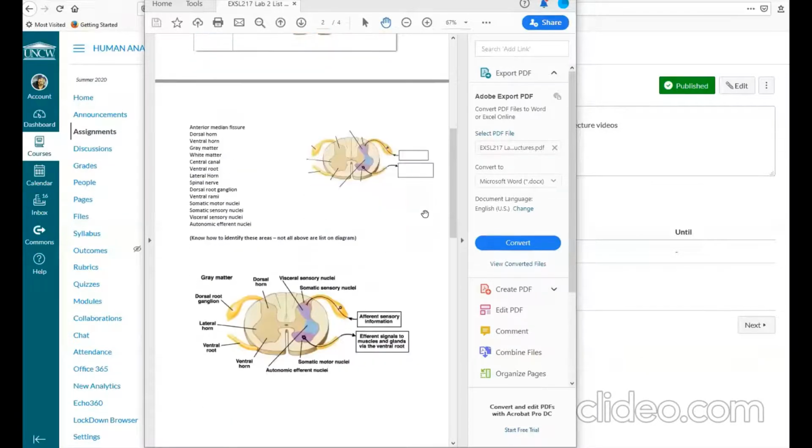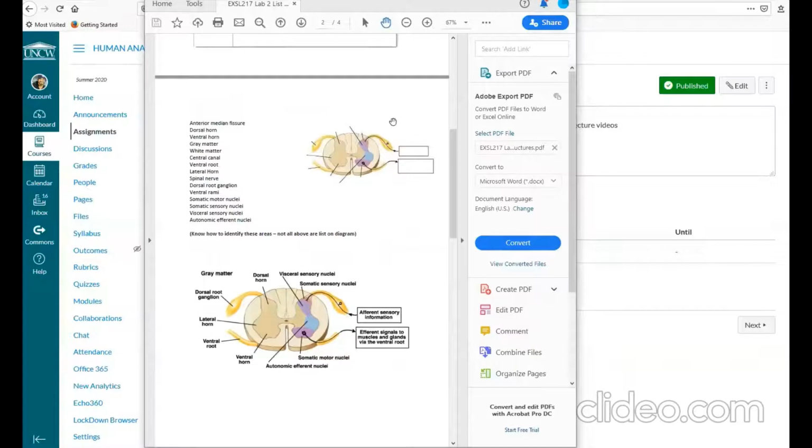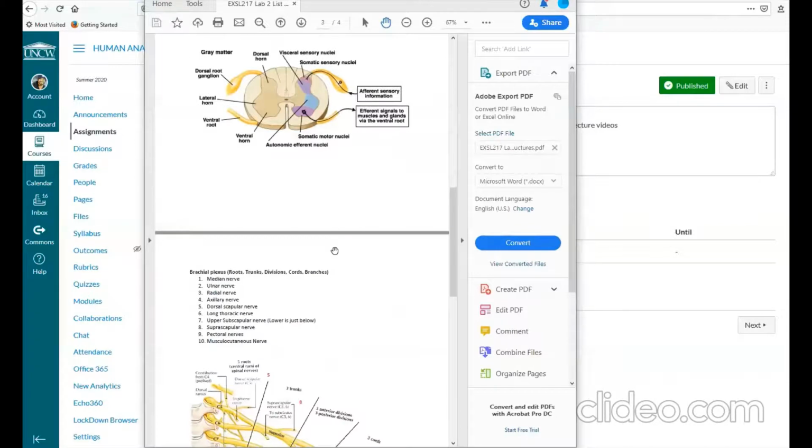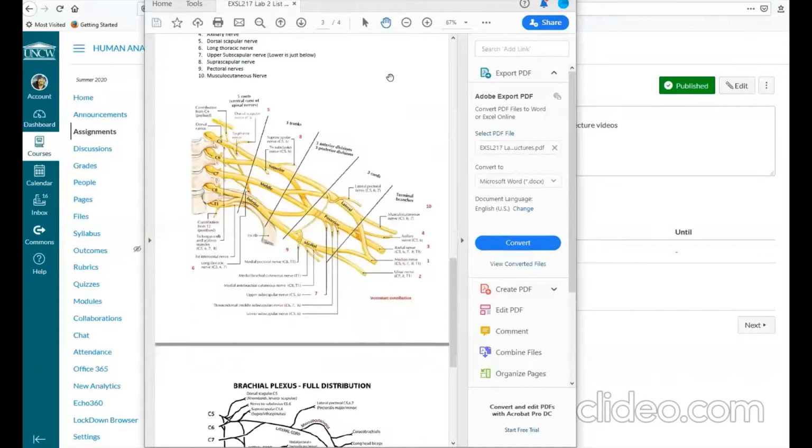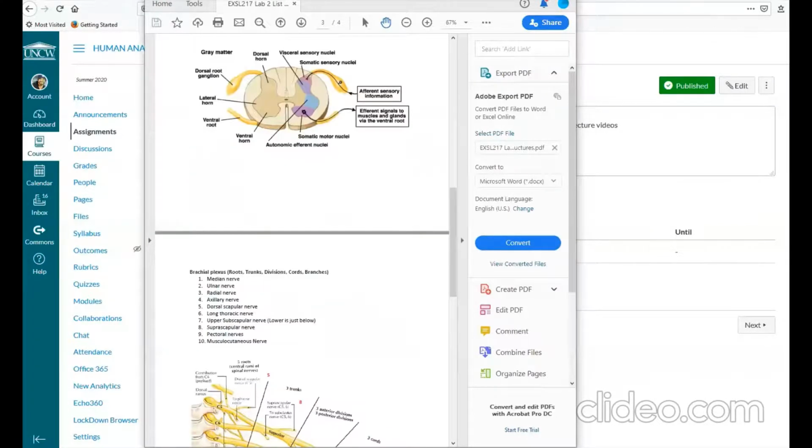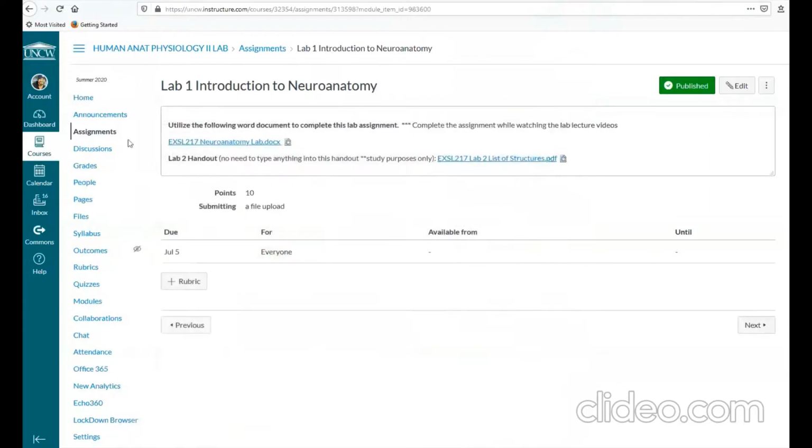Same with this. So you see that I added both of these. This is going to be on your lab quiz. So I try and make it as easy as possible for your success on the quiz, as well as hopefully you'll learn something as you go through the videos, okay? And then obviously the brachial plexus, so on and so forth. So we'll go over all that when you actually watch the video. So that's an example of the assignment.